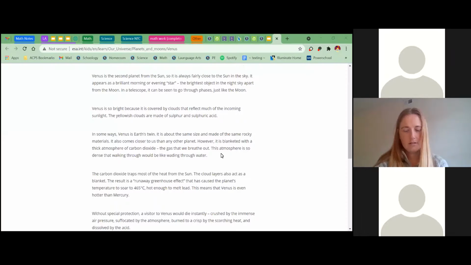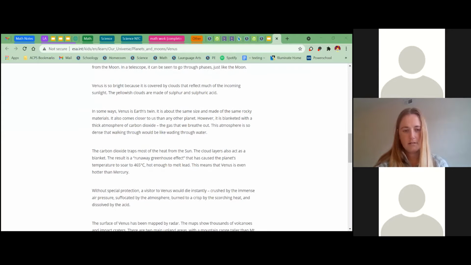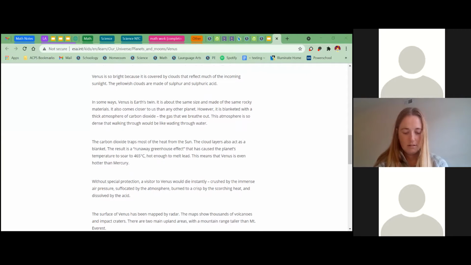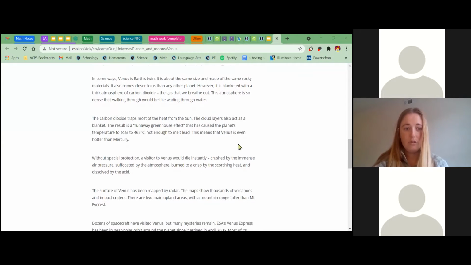Materials. It also comes closer to us than any other planet. However, it is blanketed with a thick atmosphere of carbon dioxide, the gas that we breathe out. The atmosphere is so dense that walking through would be like wading through water. The carbon dioxide.